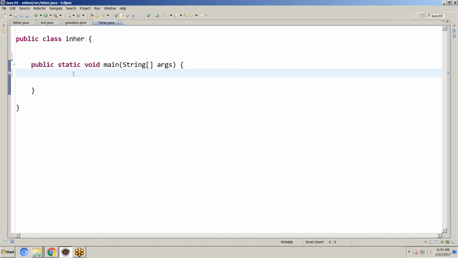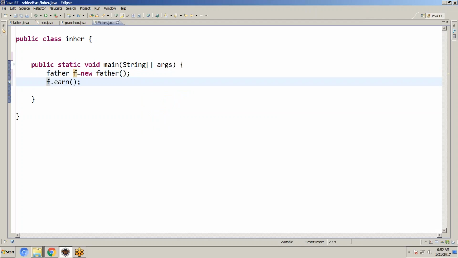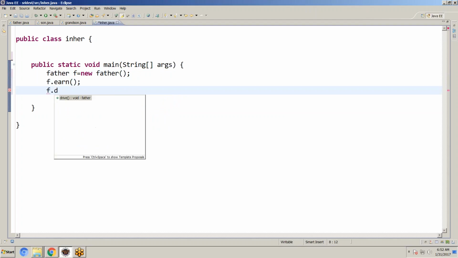So I want to call the father class functions. Why? Because they are all non-static. Father f equal to new Father. This is creating an object of Father. With f dot you can get f dot and f dot drive.